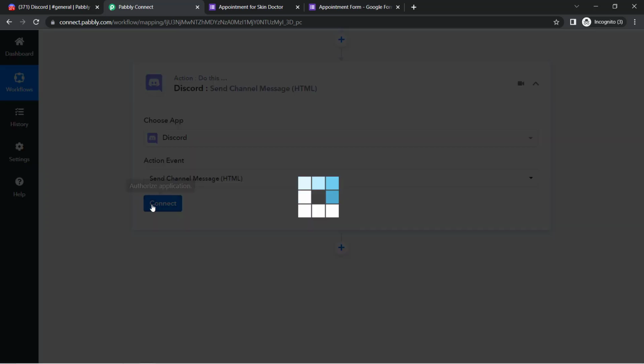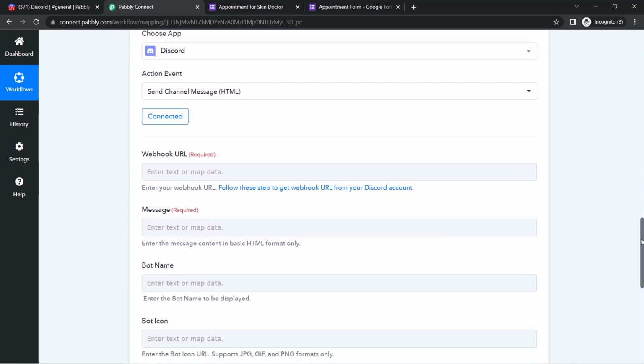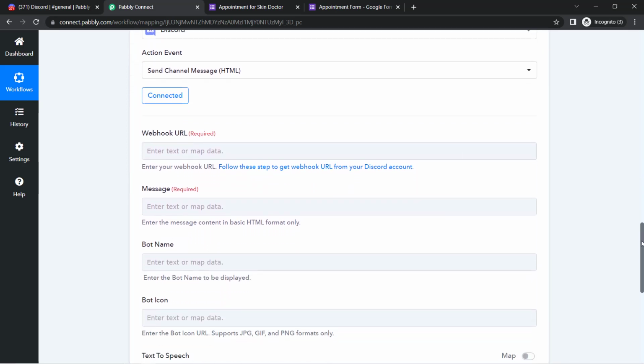Now, as soon as you click on this connect button, you will see Discord will be connected immediately with Pabbly Connect. You do not have to do anything extra. The first thing, it will ask you to provide the webhook URL. Okay, so how and from where you will get this webhook URL, let me show you step by step.